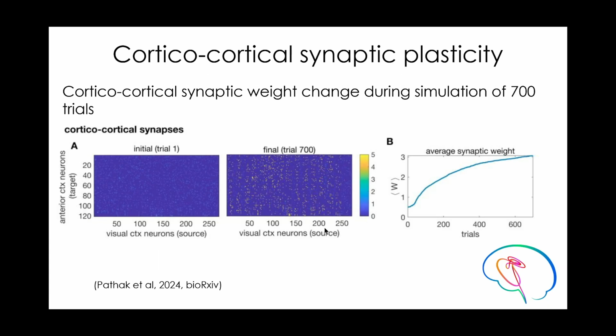So here you can see an example of how this plasticity rule drives the weight changes over trials. So here we have simulated 700 trials of the task, right? Each trial is a separate stimulus and one action and one reward feedback. And as you can see, this is an adjacency matrix for the weights between the visual cortex and the anterior cortex. And you can see the weight values changing from the beginning to the end of the task.